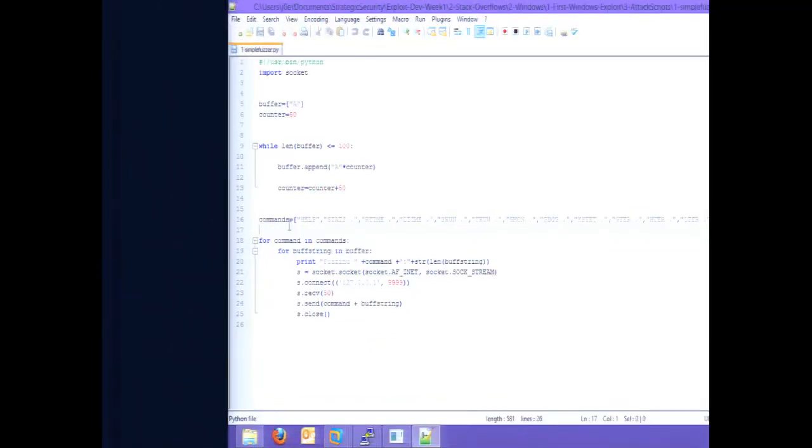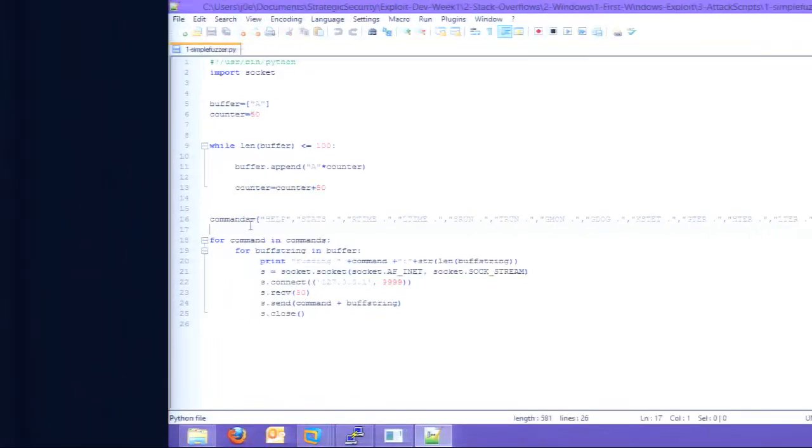Okay. So now what we're going to say is for command in commands, so for each one of these in this list, and then we're going to do a nested for loop: for buff string in buffer. So the first time when buffer was A, and then the next time when buffer was 50, and as it kept incrementing, for each time that it increments for that whole string, we do this. We're going to print fuzzing. You're going to print the command and then the string length, so it'll be fuzzing help 1, fuzzing help 50, right? And it's going to keep going.